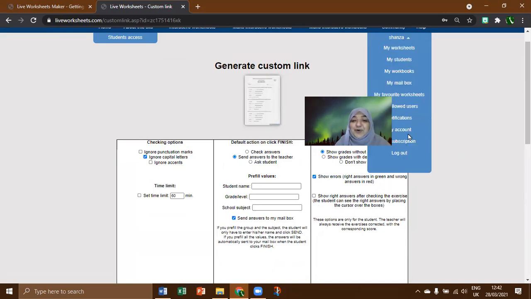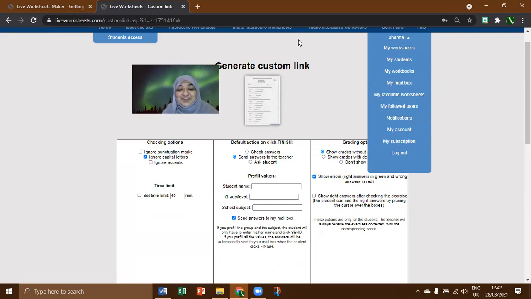Just try it out at your home. Make a worksheet, share the link with me. I'll try to solve your worksheet and then we can discuss it tomorrow, inshallah.